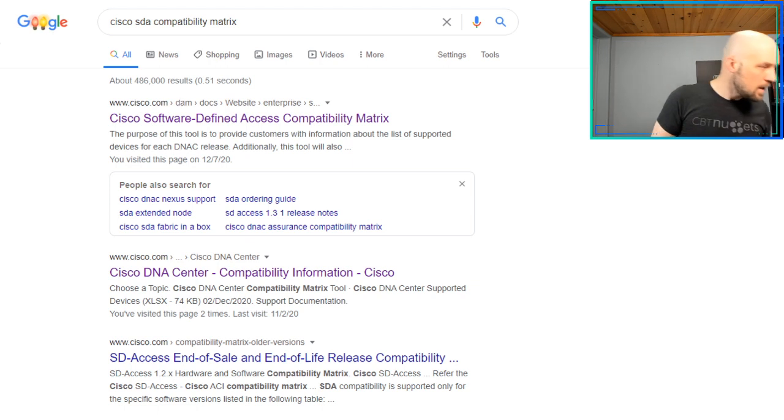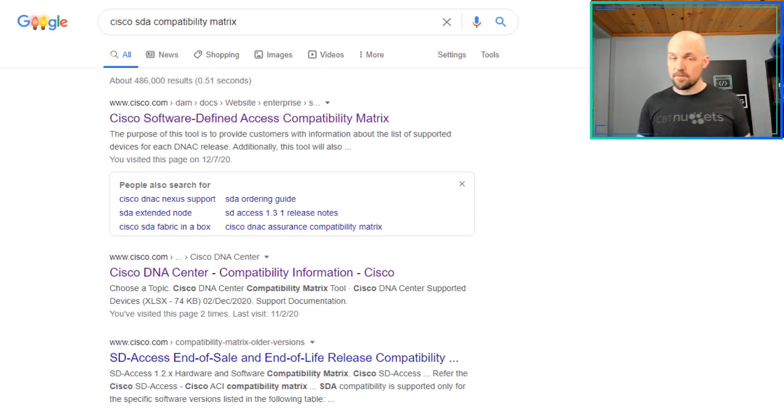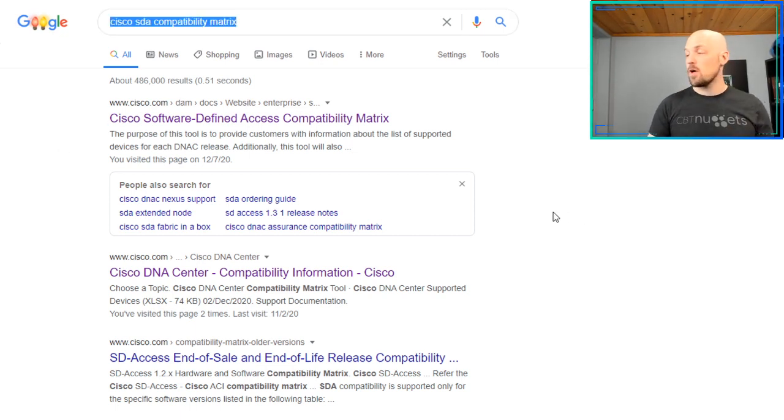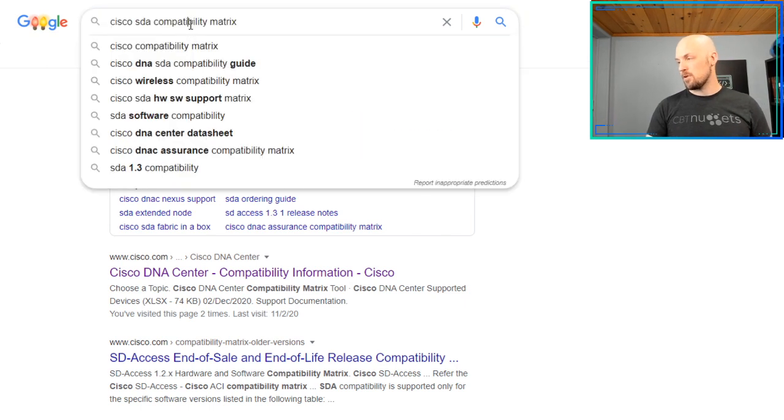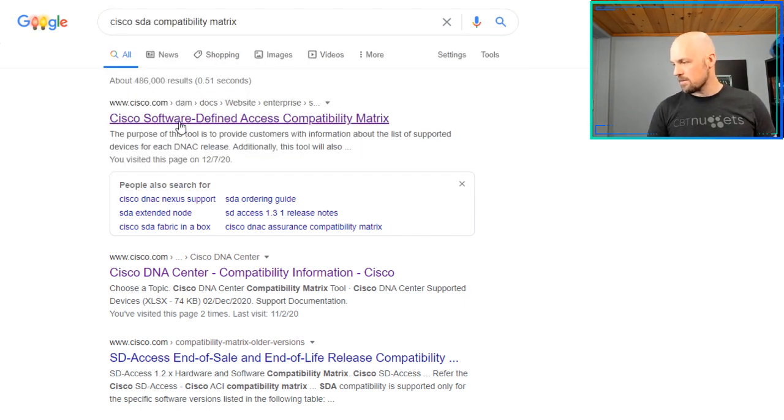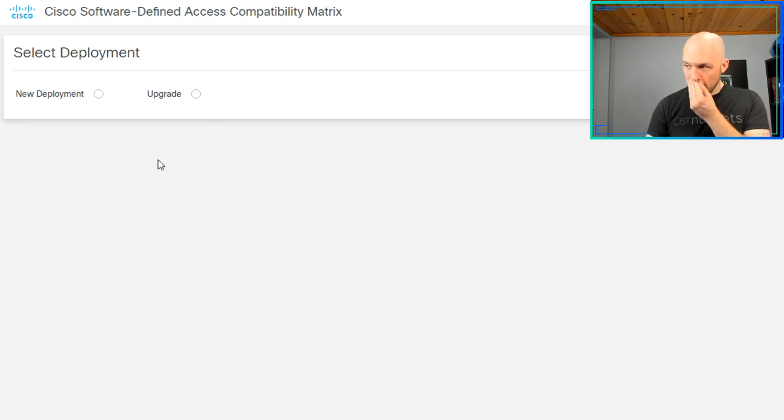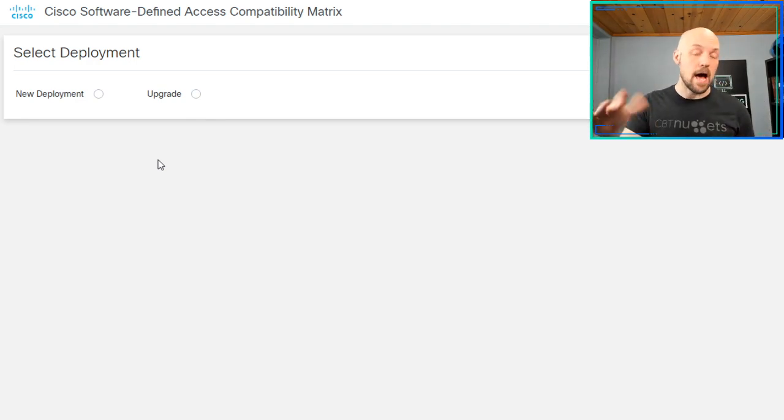So sorry about that. All right, we are at our time limit, so if you need to go, understandable, but we've got just a few more minutes here. Here's what I want to show. When you go to Google and search for Cisco's SDA Compatibility Matrix, you're going to find that it's the first document. So we click on this. This used to actually be a true document. Now it's more of a dynamic tool, which is really cool.